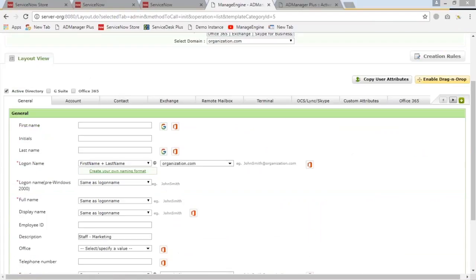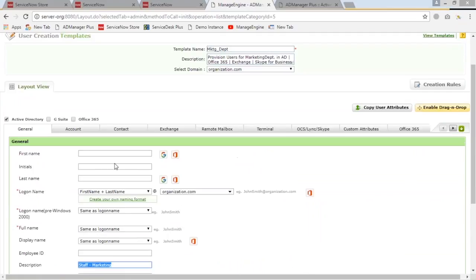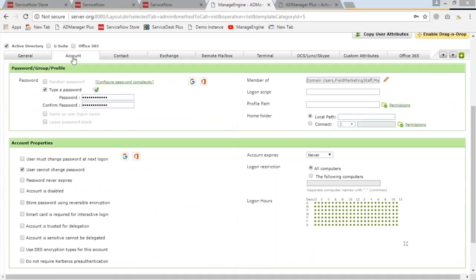When I get into the marketing department template, I'm able to see that the values pertaining to the marketing department are already filled out in this standard layout. So we're able to see values pertaining to the description filled out, and the attribute pertaining to the container or the organization unit is filled out. Likewise, any required attribute can be pre-filled, and this is going to form the fundamental behind the integration.